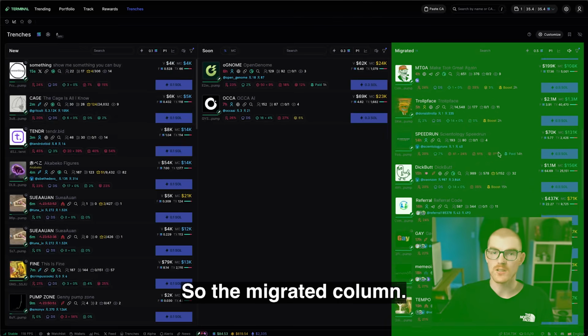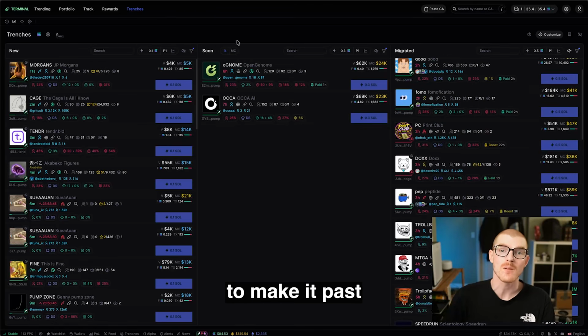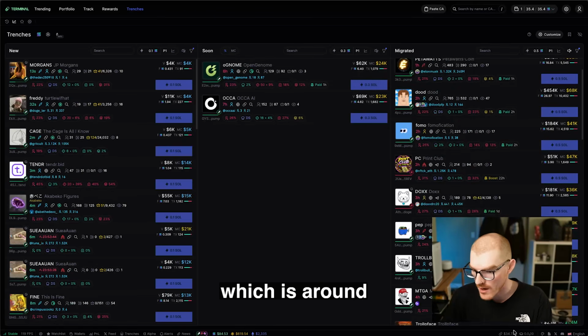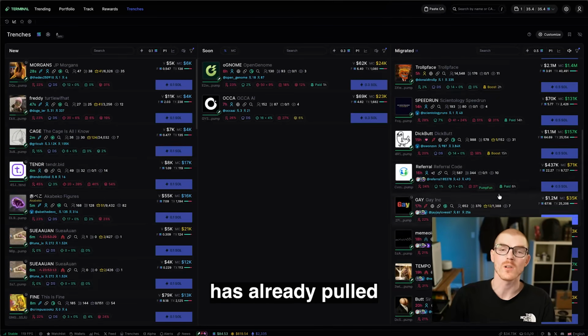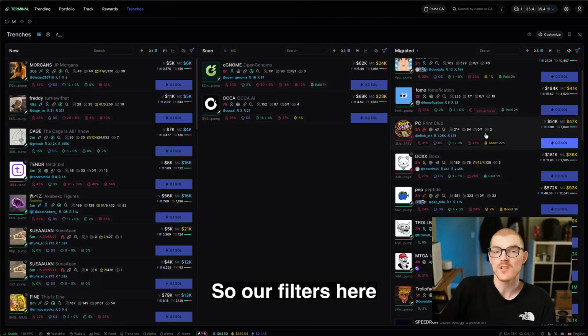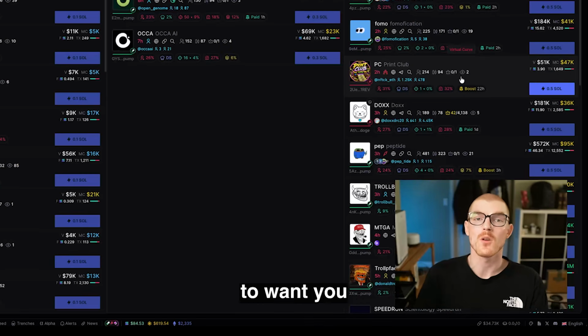So the migrated column. This is where coins land after they gain enough attention to make it past the bonding price, which is around 34K market cap right now. Anything real in here has already pulled actual attention, so our filters here are pretty simple. We just need to cut out all the bad stuff. There are 3 filters that I'm going to want you to turn on here.